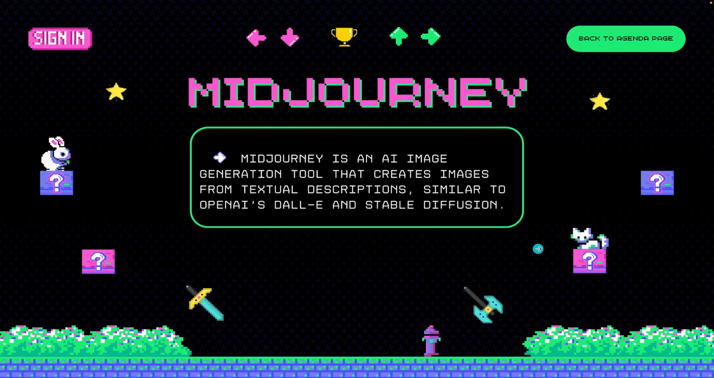So Midjourney is an image generation tool that creates images from textual description, similar to DALL-E and Stable Diffusion. Its interface is done through Discord.